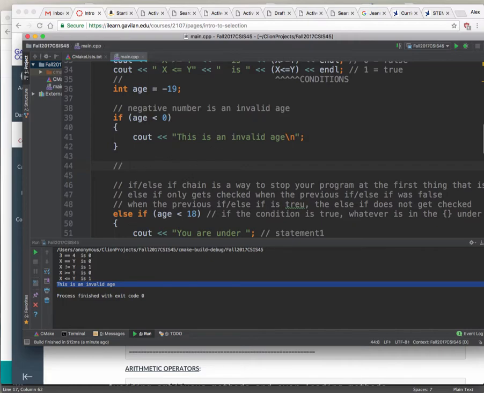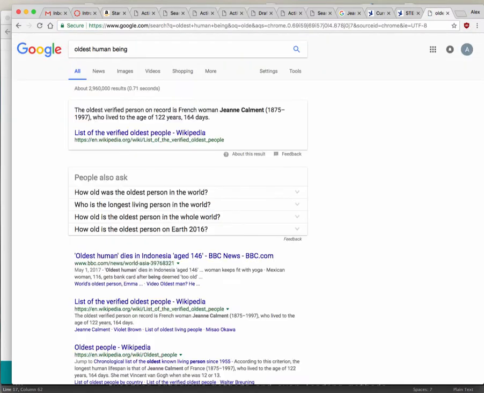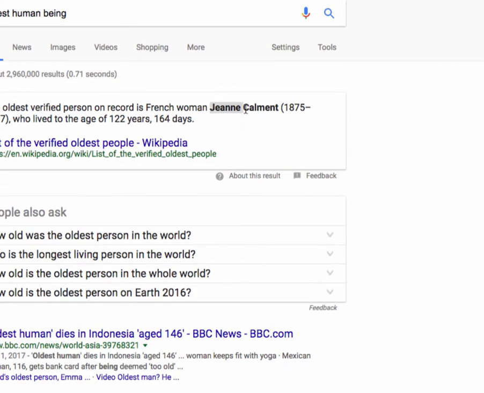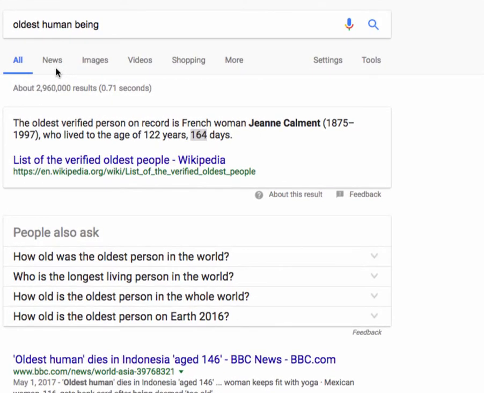Let's Google the oldest human being. And the oldest human being turns out to be this lady right here, Jeanne Calment, some French lady who lived 122 years and 164 days. There are some other people out there that claim to be old, but we haven't really found their birth certificates. Like, we don't have the birth certificate of Moses, right? Even though supposedly he lived a million years or whatever that was.